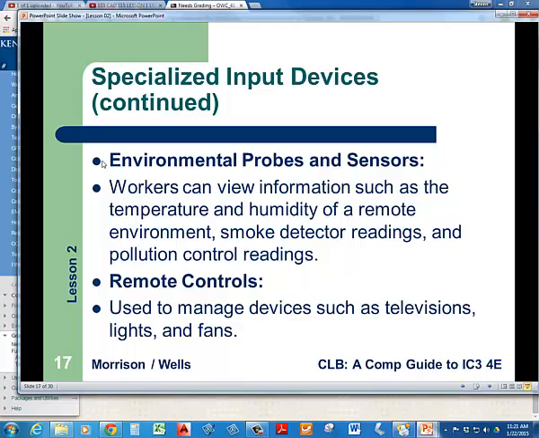Environmental probes and sensors. Okay. Temperature and humidity, that kind of thing. The smoke detector readings, all kinds of sensors can be input devices. Out in the industry, there's just a plethora of them. I mean, just every kind of physical characteristic you can think of can be sensed and fed into a computer or your smartphone.